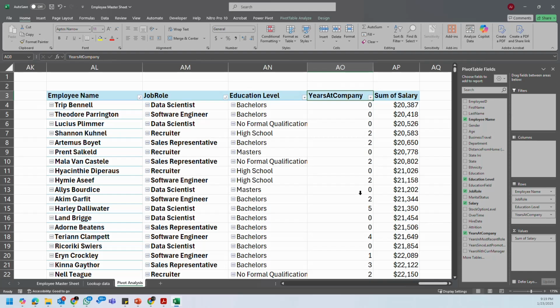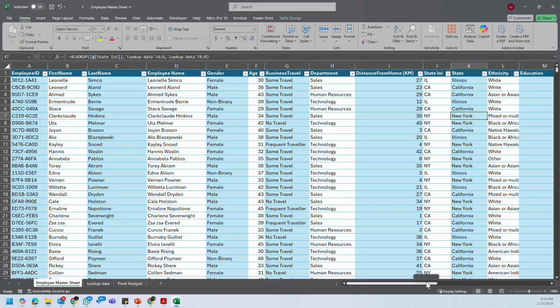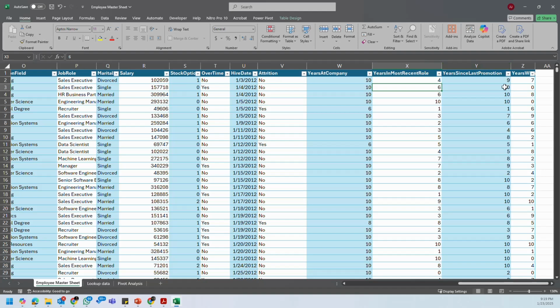So we never can tell everything until we have holistic data. I don't think we have any sheet that shows years of experience. Number of years in most recent role could be good information. Still.